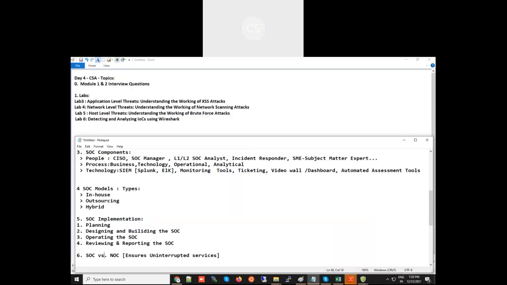What SOC will do is, SOC ensures not only uninterrupted services, they ensure security. Security of not only the network, but websites, applications, database, then servers, like that. So many things they will take care of. This is SOC. SOC does not worry about uninterrupted service. That is NOC's job. What SOC will do is see that security is there for all these: network, websites, applications, servers, database, everything. That is the SOC's responsibility.